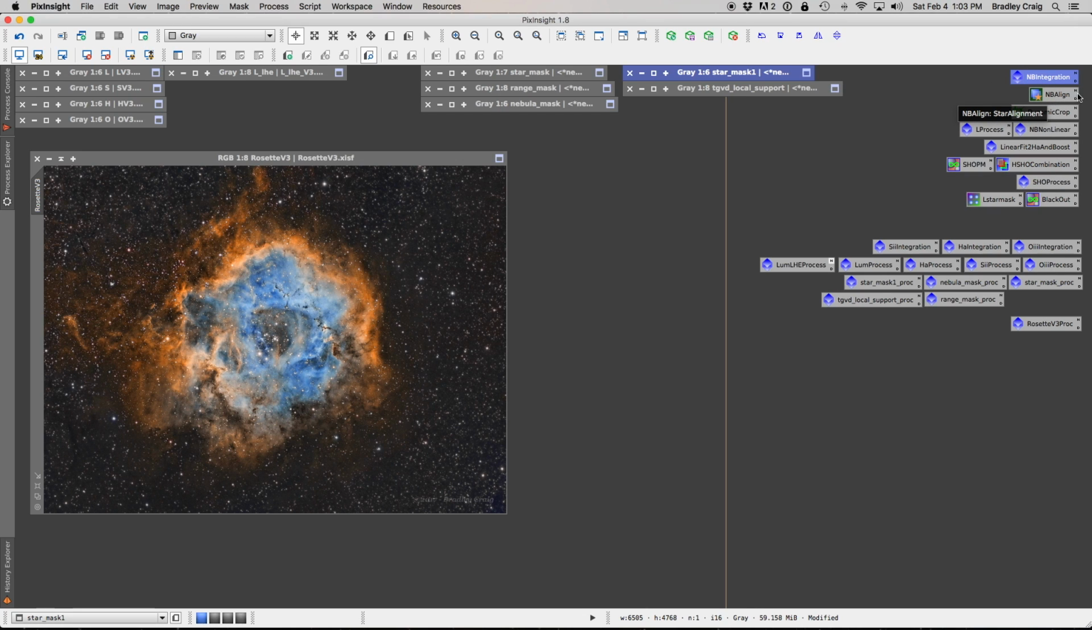Once my channels are all integrated and stacked, I would align them and I would crop them. Those are just standard icons. There's no process container there, just straightforward. And then the next thing I would do is take all of those channels nonlinear, and that's what this template allows me to do. Depending, and I've done it both ways, before or after, I can create a synthetic luminance channel from the narrowband. This is a template that allows me to build that process.